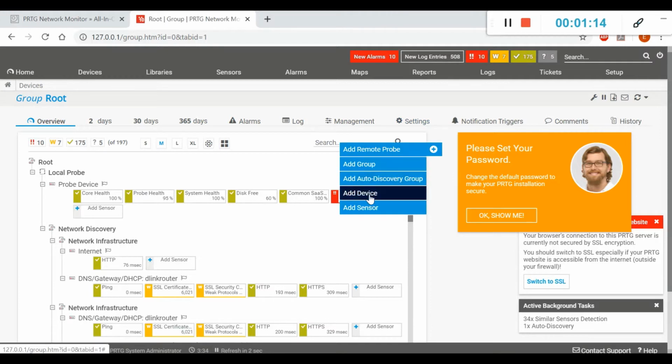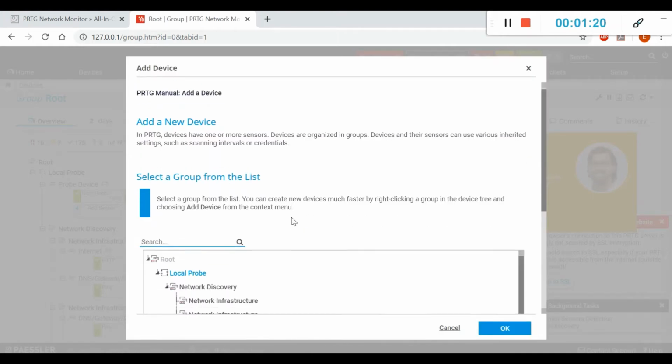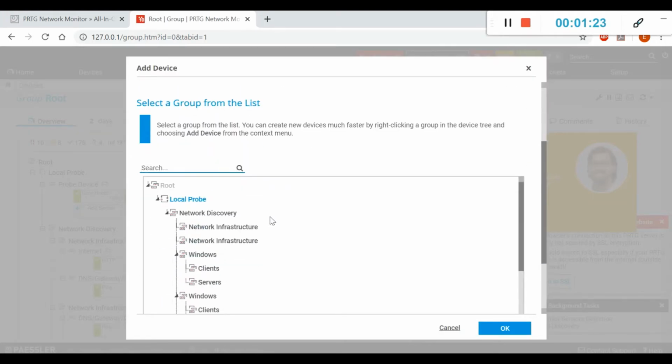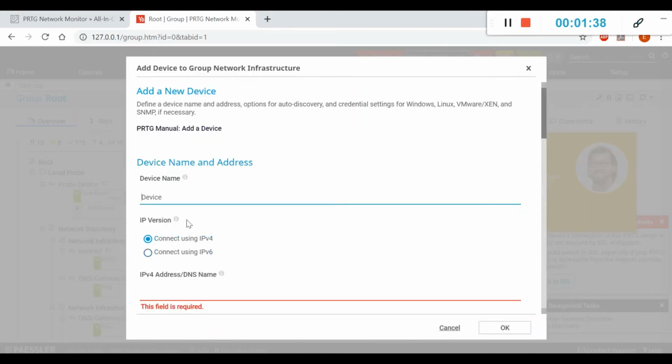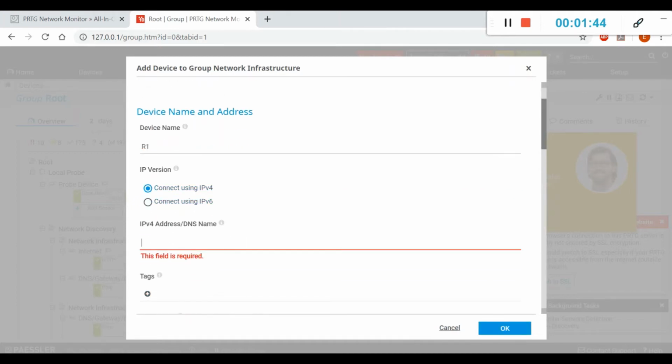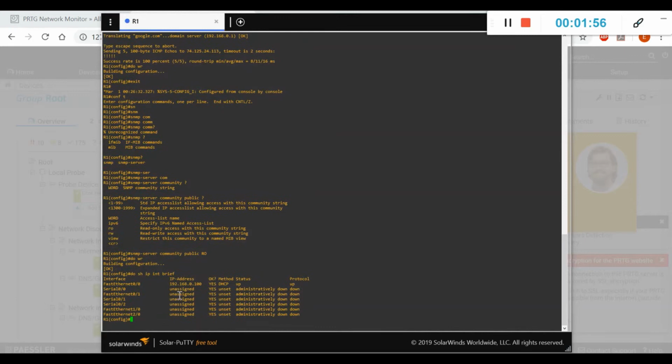So to add a node, you'll add a device over here. So to add a device, you can click on the group that you want to put it to. So in my case, I'll put it at the network infrastructure. So this device name, I'll call it R1. The IP address, let me take a look. Is 0.100.